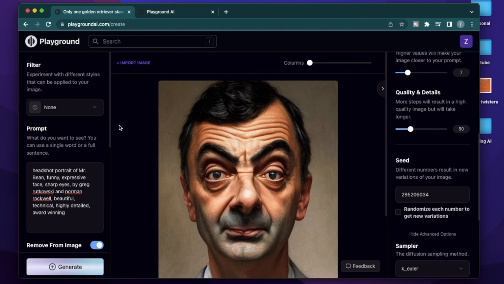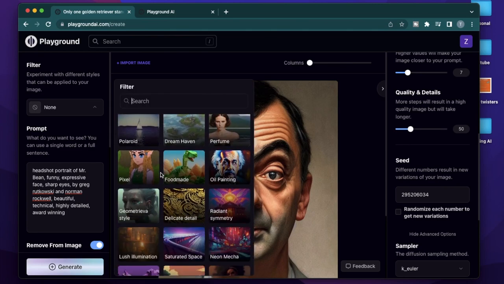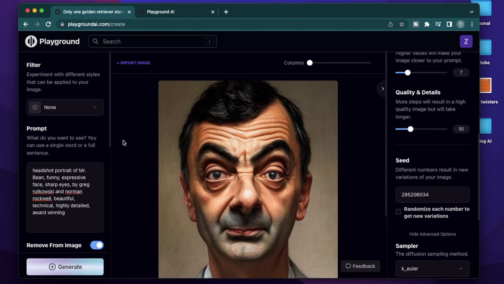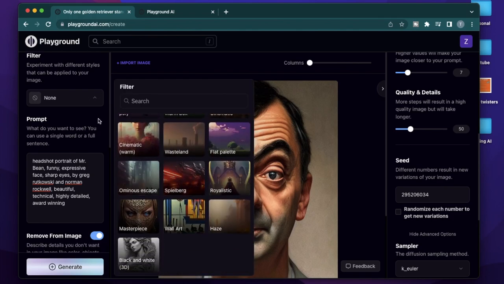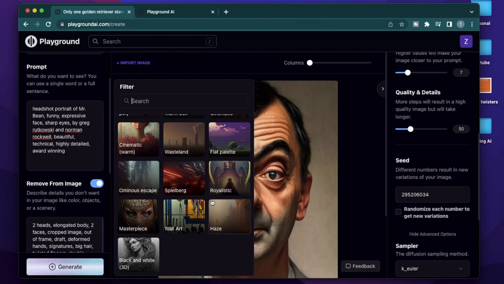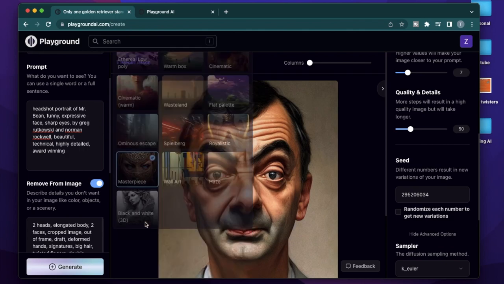Make sure to stay till the end of the video because I'm going to go over every single filter mentioned here. All right, the first category is realistic designs. So these are designs which will bring the picture pretty close to realism. So the first one I'm going to go over is masterpiece.